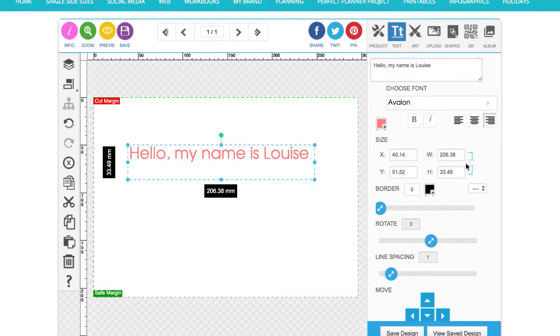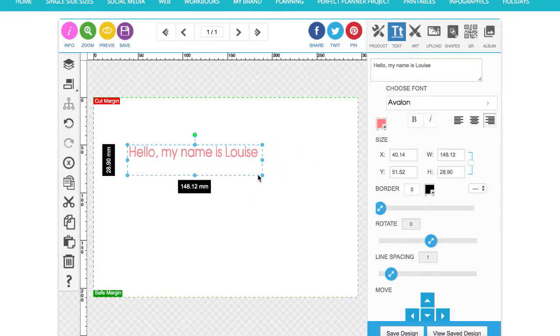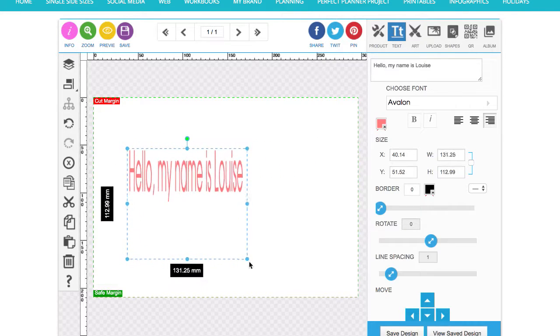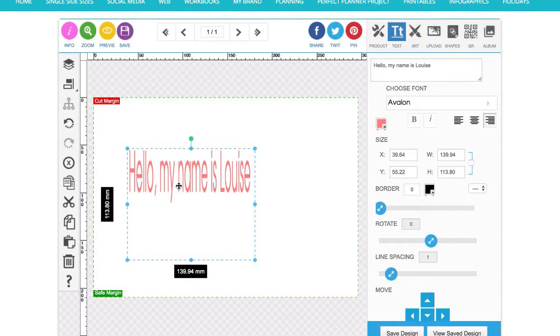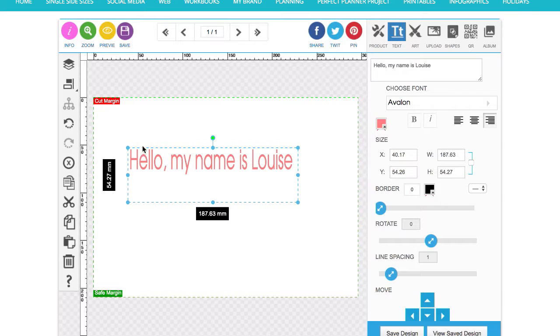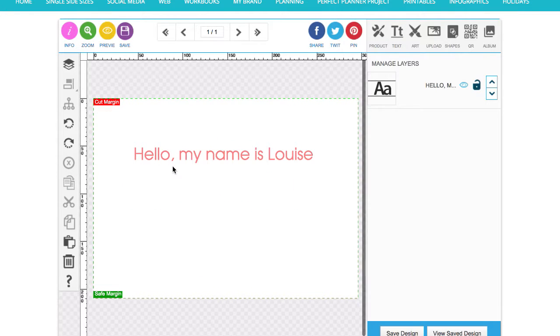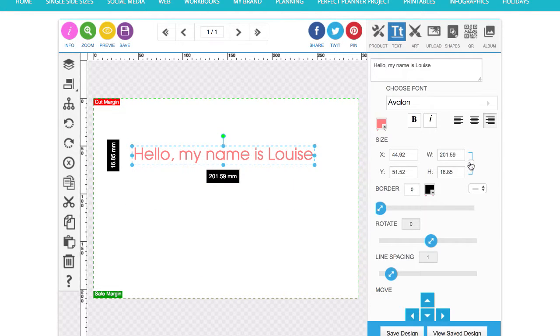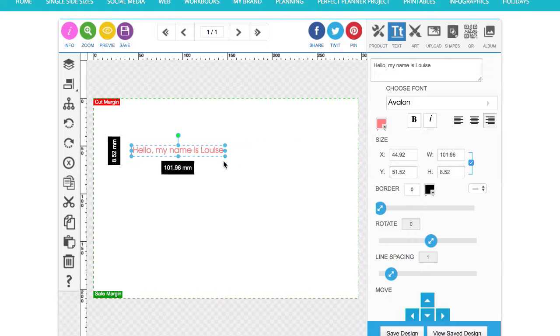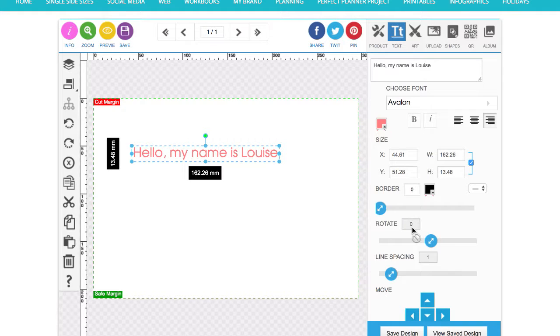If this box is unticked, look what happens. Oh, the text skews. And that is never a good idea. Don't ever skew your text because it just makes it difficult to read, out of proportion. It's not good. So we want to keep that text in proportion. So always, always, always keep that box ticked when you are adjusting the size of your text. Okay, so easy peasy, just drag like that to change the size.